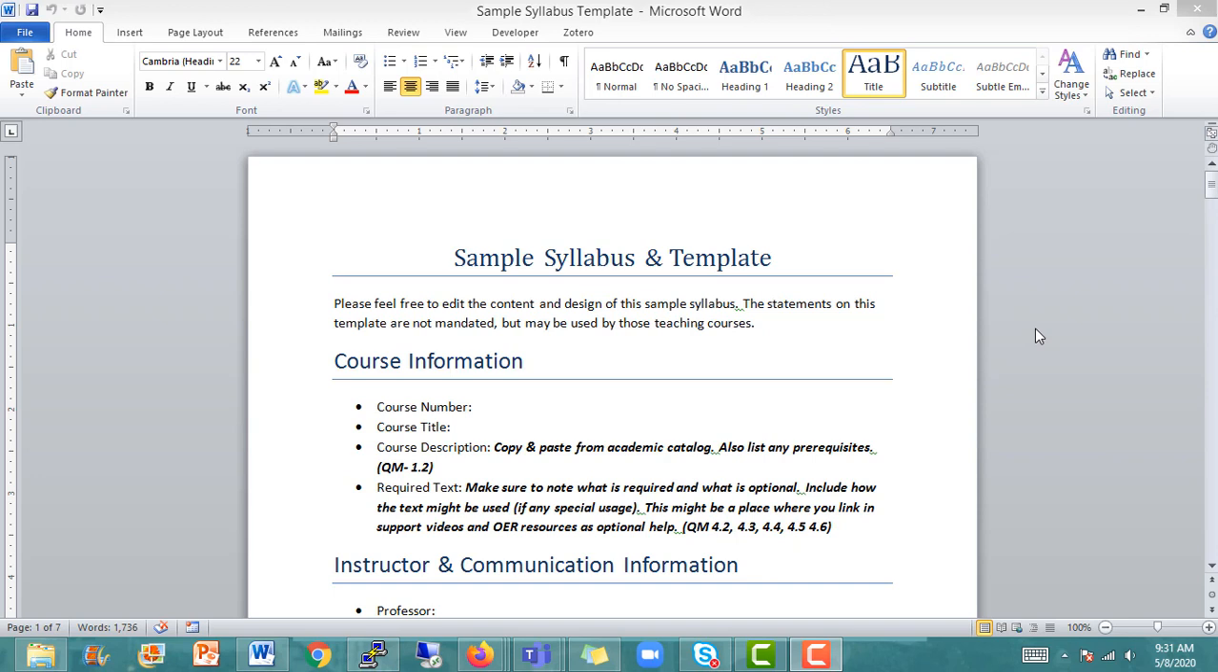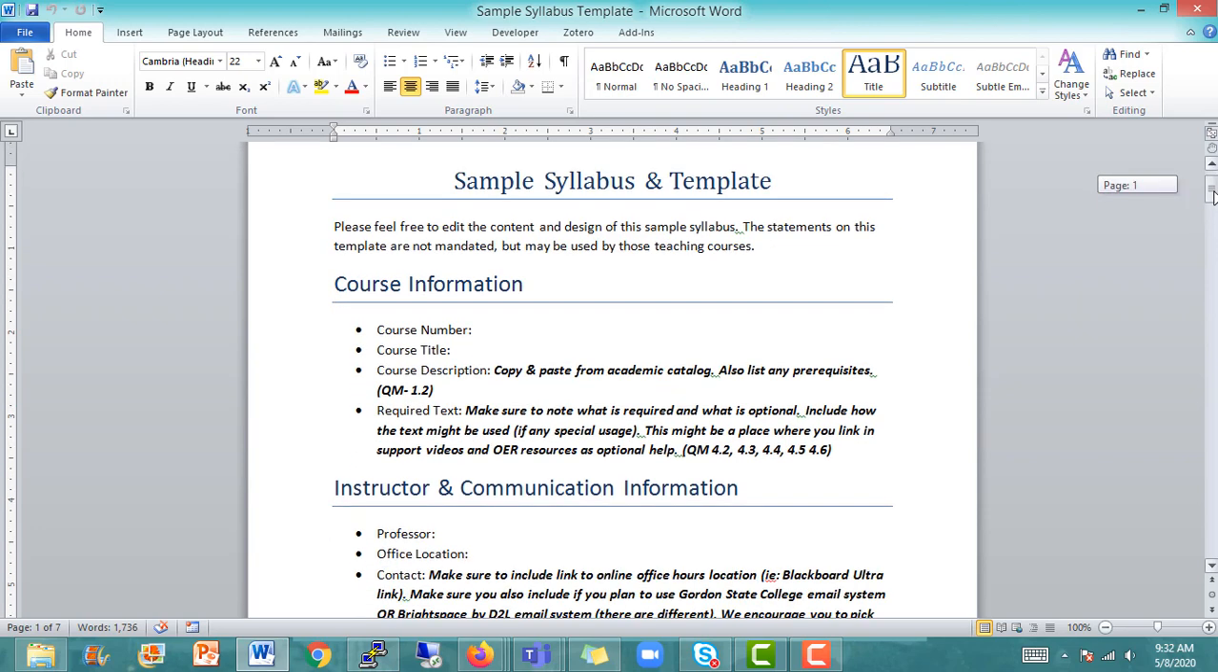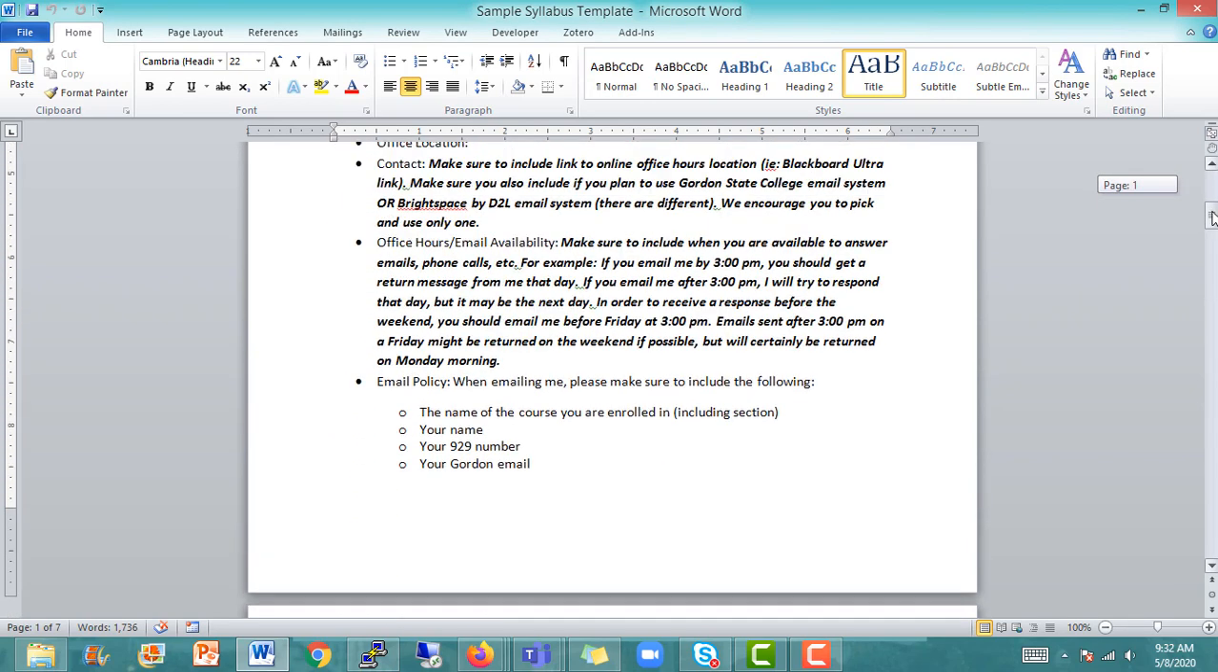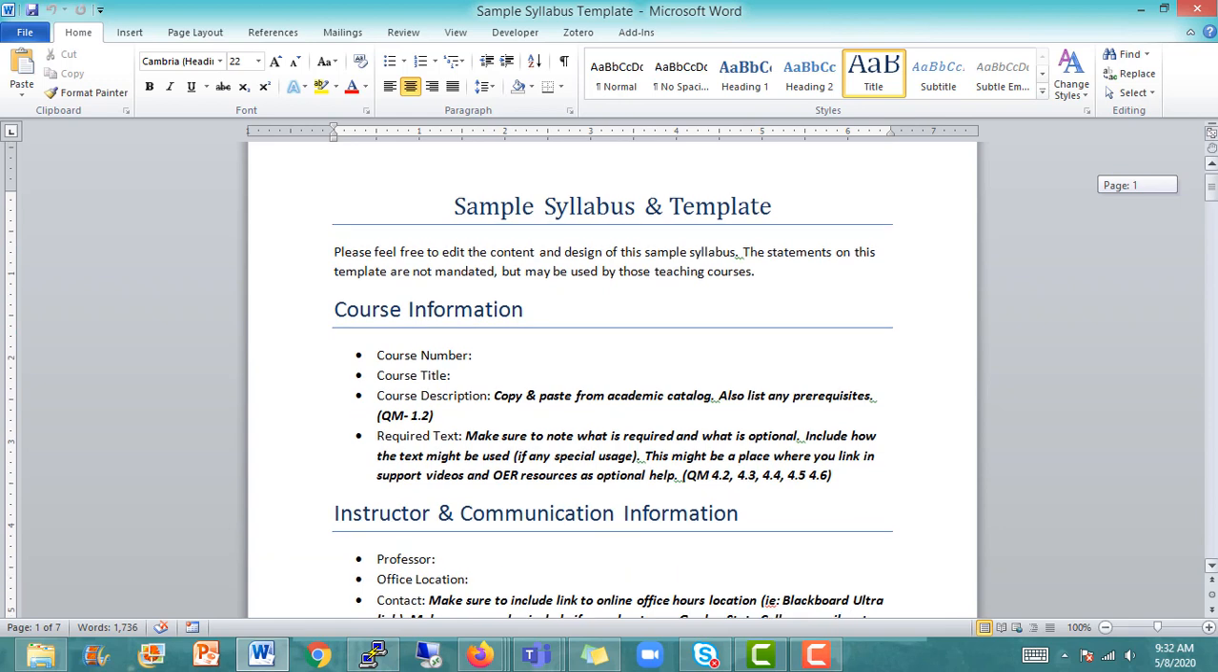Here is a sample syllabus that you could possibly use as a template. Please know that all of this is editable, so you could put this on your own department letterhead. You could change the information in it. It's all just a suggestion. So again, you can edit it as much as you like. But this is just some common things that you might want to put in your online course syllabus.